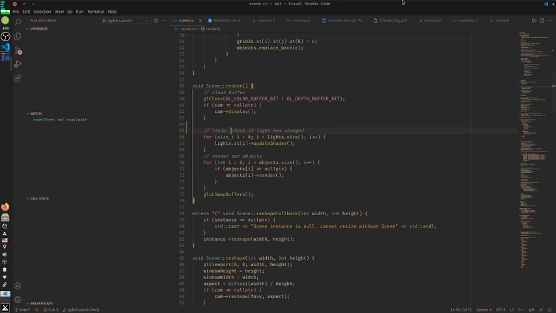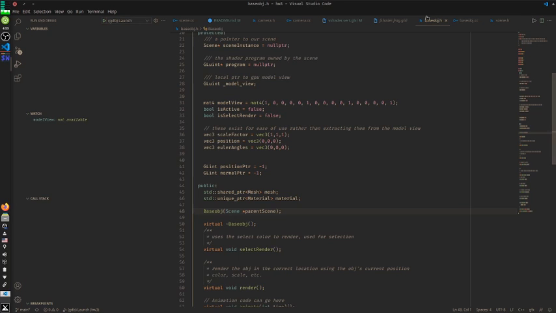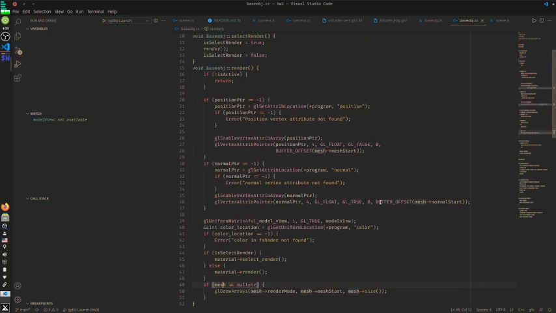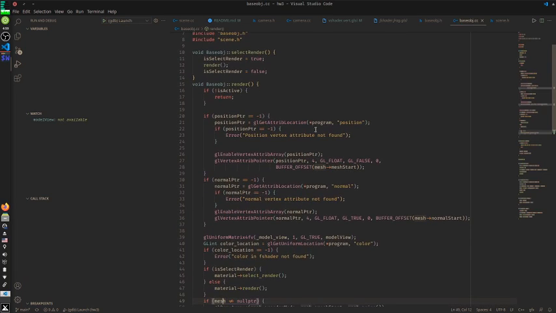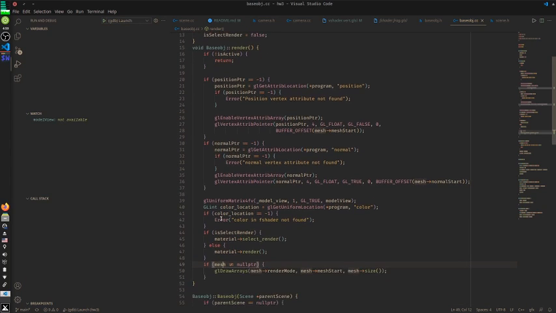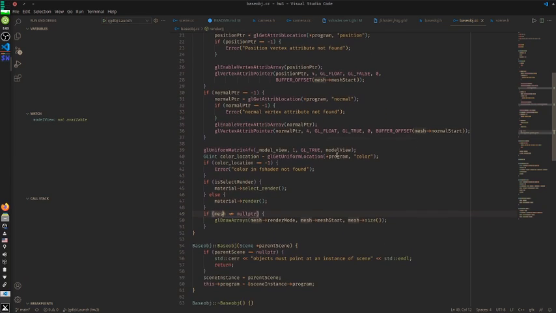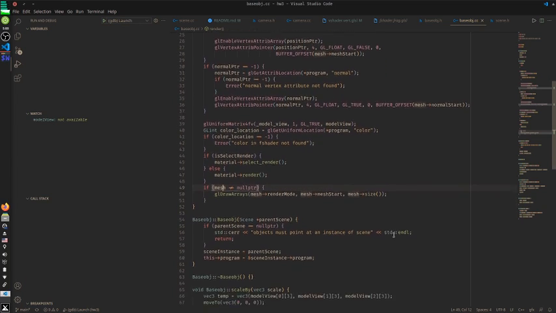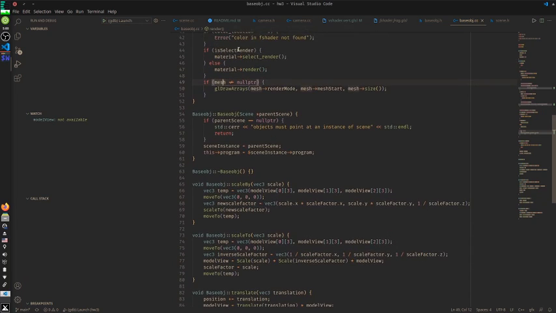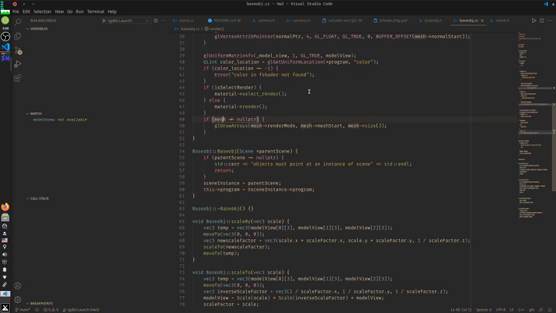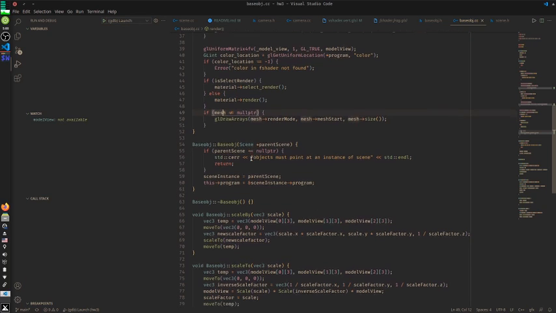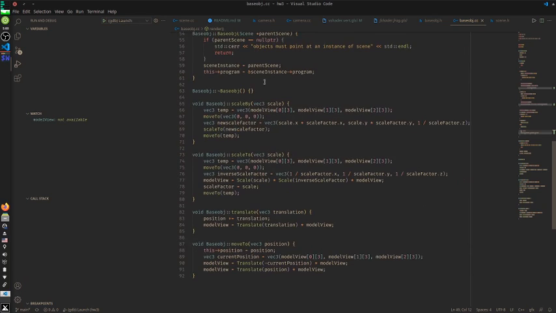So if I go to the basic object, this is where all the rendering for the objects happens. So we check to make sure that we have a position and normal pointer for the attributes, and then we send over the model view and the color depending on whether or not we have a selection flag enabled. And then we draw the arrays. And if it's drawn in the select color, it will get set back before the next frame. And then we've got some helper functions for sizing and moving.